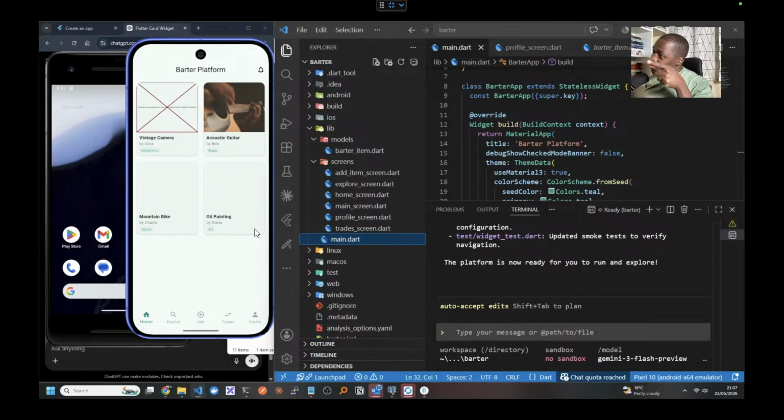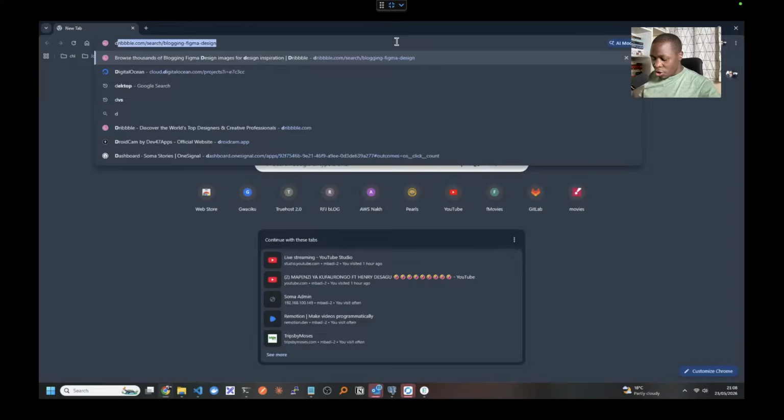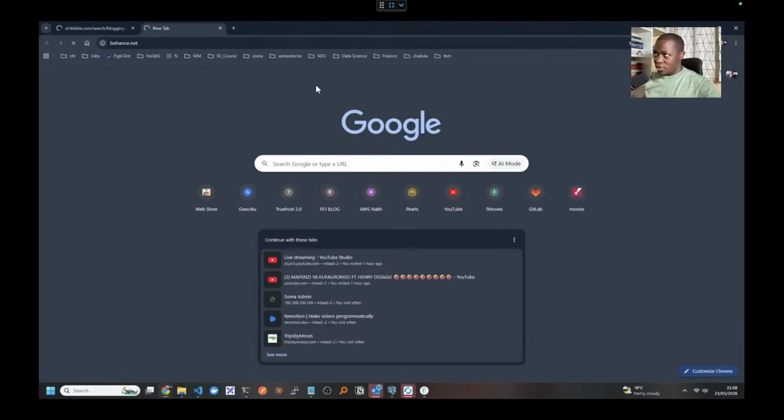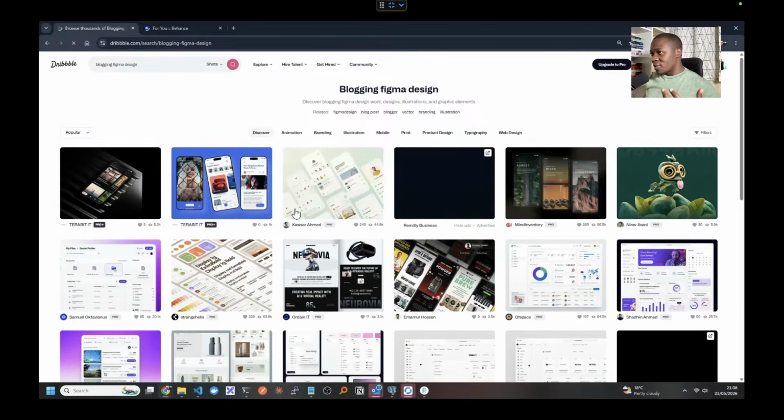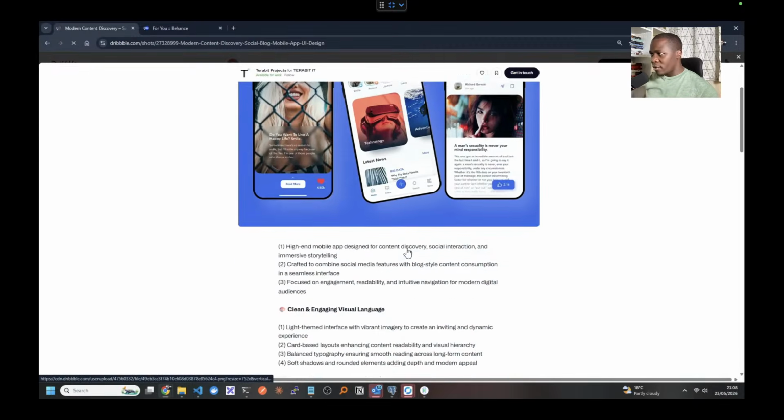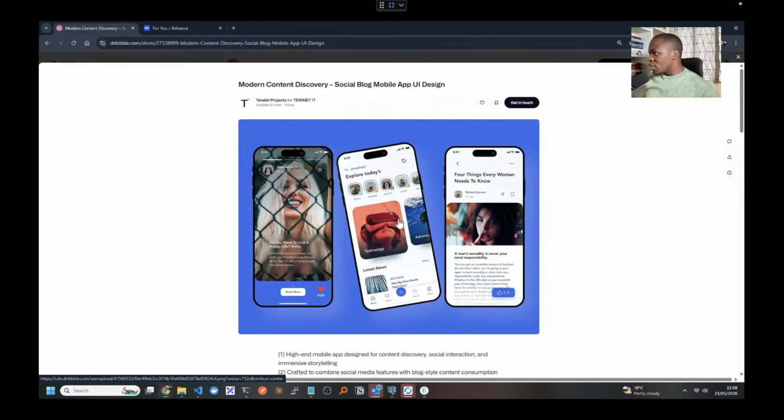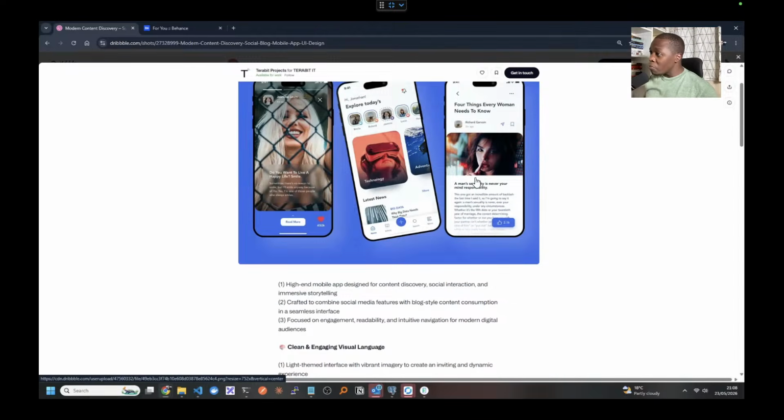However, this is not what we should be building. Okay? We should be making our platforms better, more beautiful, and all that. So you can actually get motivation from sites like Dribbble, from sites like Behance. All right, you can get motivations from these sites. So if you look at something like this, you might decide to put frequently bought items here. Okay. What is this app? Modern content discovery social blog mobile app. Maybe I might copy a few things from this one.